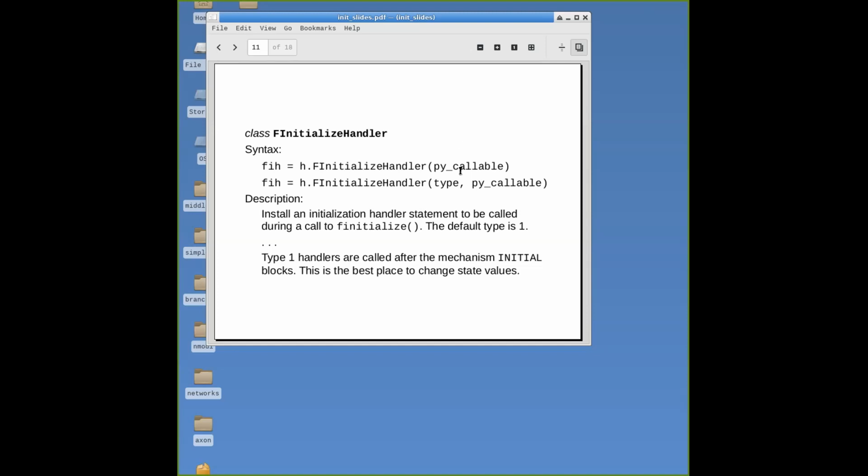And for general purposes, it's the one you're going to be using most of the time. If you need some other type for some other reason, go read the documentation of the f-initialize handler class, especially about the different types. And then you'll be calling it with parens type, comma, Python callable. That's how you'll be declaring your f-initialize handler of types other than 1.